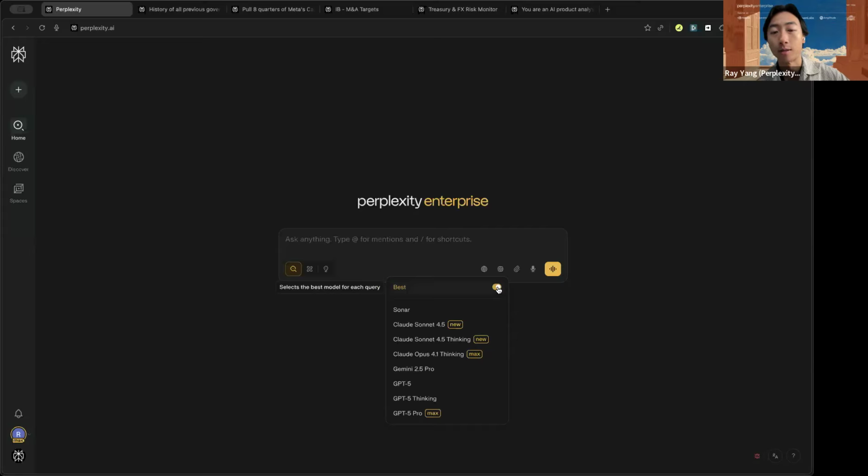And we expect this trend to continue, just because having to think about which model to use for which query is a lot of friction. So we've taken that away from the experience, and you can simply toggle on Best and have Perplexity decide which model is going to work best for the type of query that you're asking.